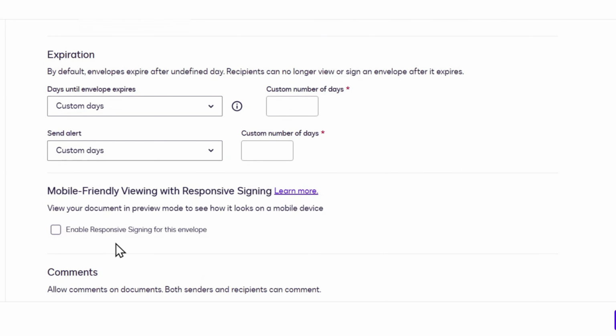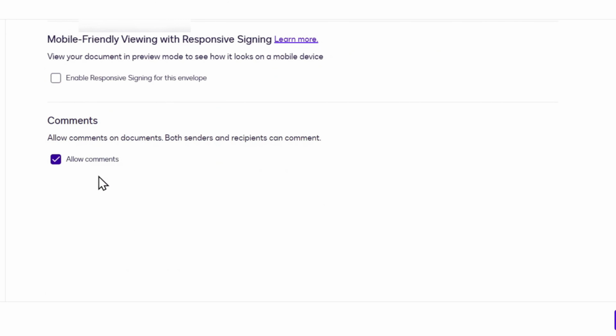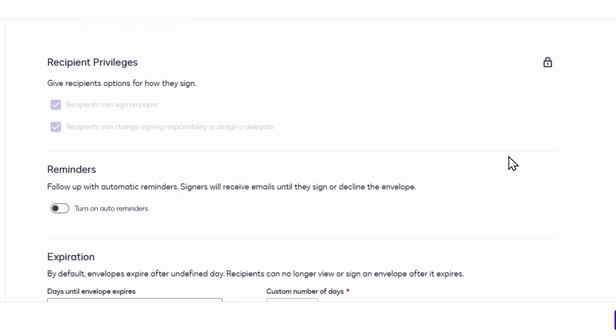It's basically to enable the responsive sign-in for this envelope. So you can choose to enable this or not. You can also disable or keep enabled comments. It's really up to you. But these are some additional features I want to share with you, right?